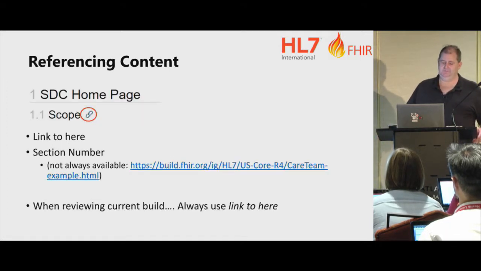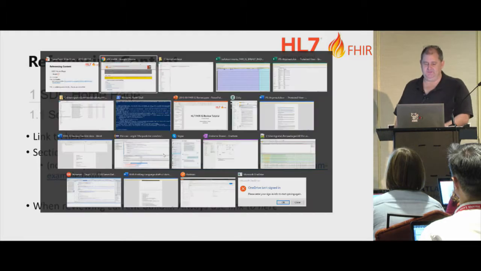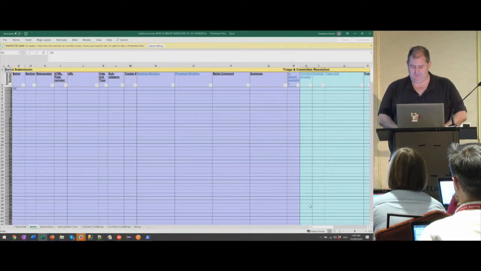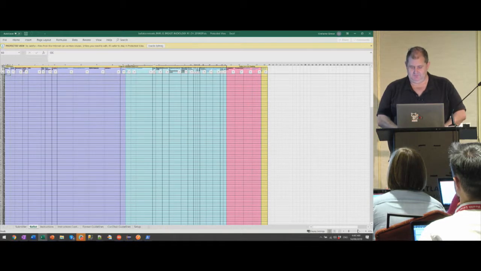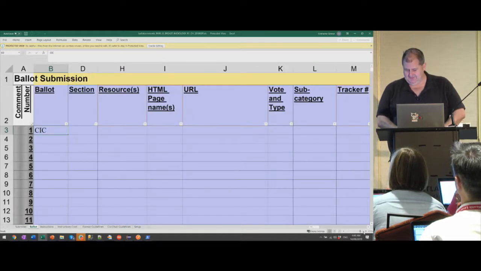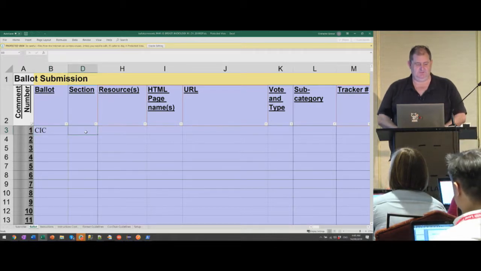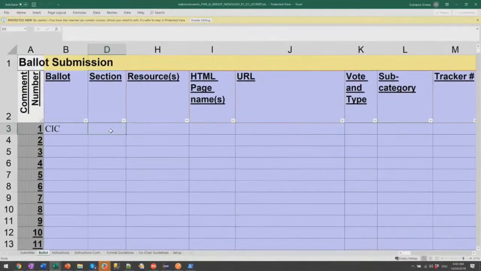Good. Okay, now in the ballot spreadsheet, here we are, let's make this bigger so you can see what I'm talking about here. That worked. All right. You can nominate for each line item a section, a resource name, an HTML page name, and a URL. What do you do with that?